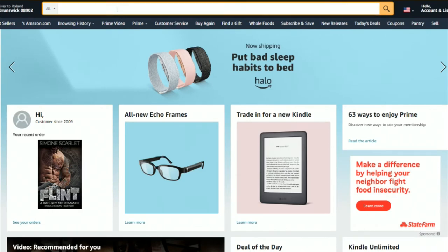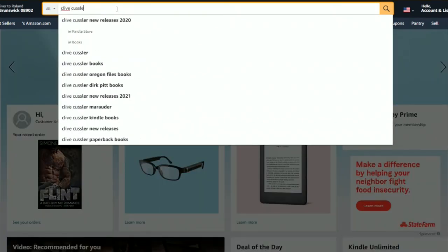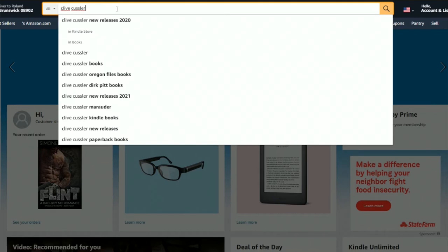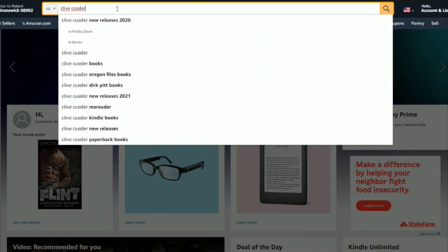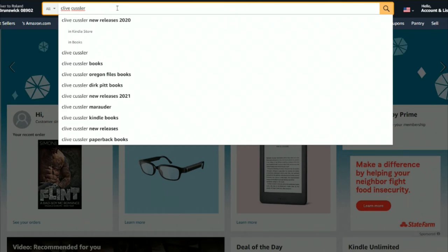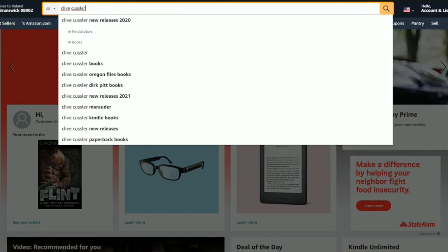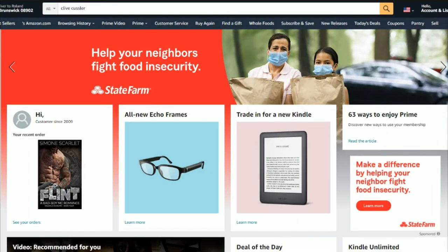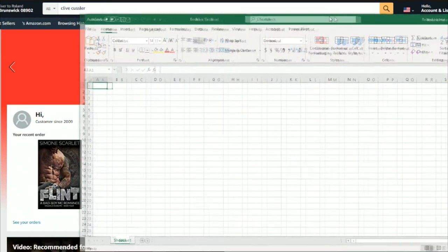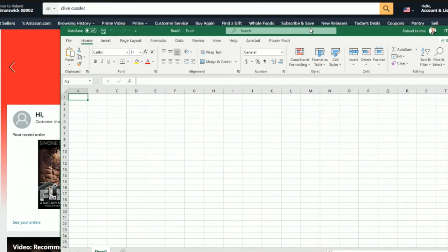So we'll start off with Clive Cussler. Do you see all of these things down here? These are all suggestions for search terms, because people have actually been looking these up, like Clive Cussler Oregon Files. His last book, the 15th book in the Oregon Files, was published earlier this year. Dirk Pitt books, new releases 2021, Marauder, Kindle books. So these are all keywords you can start off with. Where do you put the keywords you start off with? Well, I normally start off with something very unsexy, which is an Excel spreadsheet.